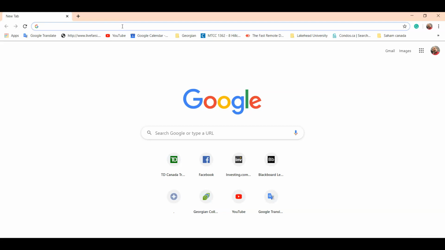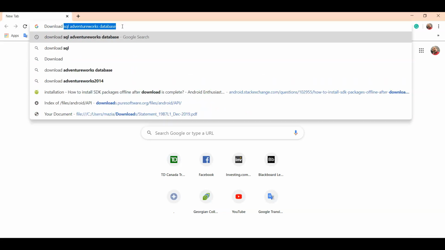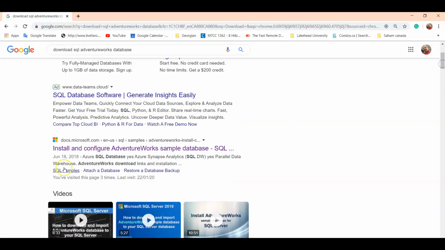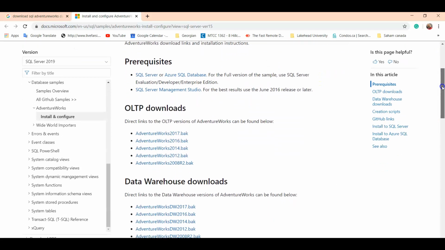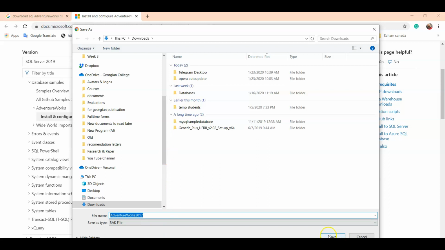So we have to search for the database, download. I have it here. Download the SQL Server AdventureWork database. It's always better to use the Microsoft website. So I will click to install and configure AdventureWork sample database. And if you go down, you can find the AdventureWork 2017 backup file. Click on it and save the file.